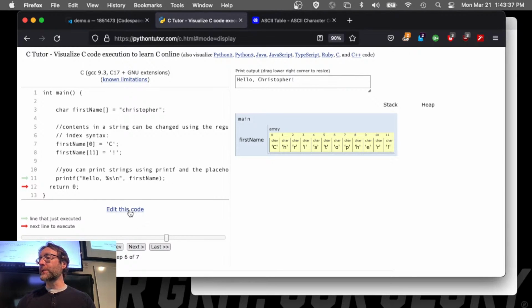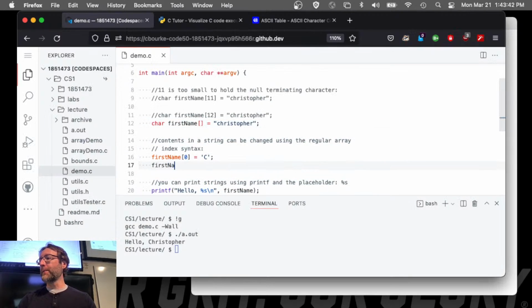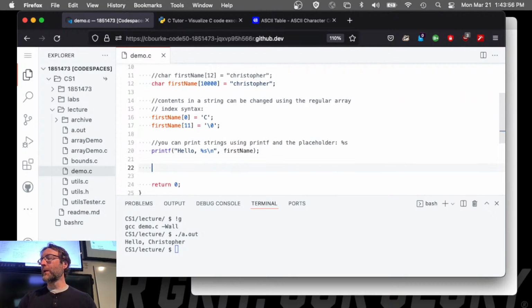And just to prove this to you, let's go ahead and edit this code. Actually, let's edit it over here. Let me go ahead and change my first name of 11 to, there we go. And I'm going to make this much, much larger. Say, I don't know, let's just make it really, really large here, 10,000, okay? Now, I've made this have a capacity of 10,000 minus 1, so 9,999, right? Why minus 1? Because of that null terminating character at the end.